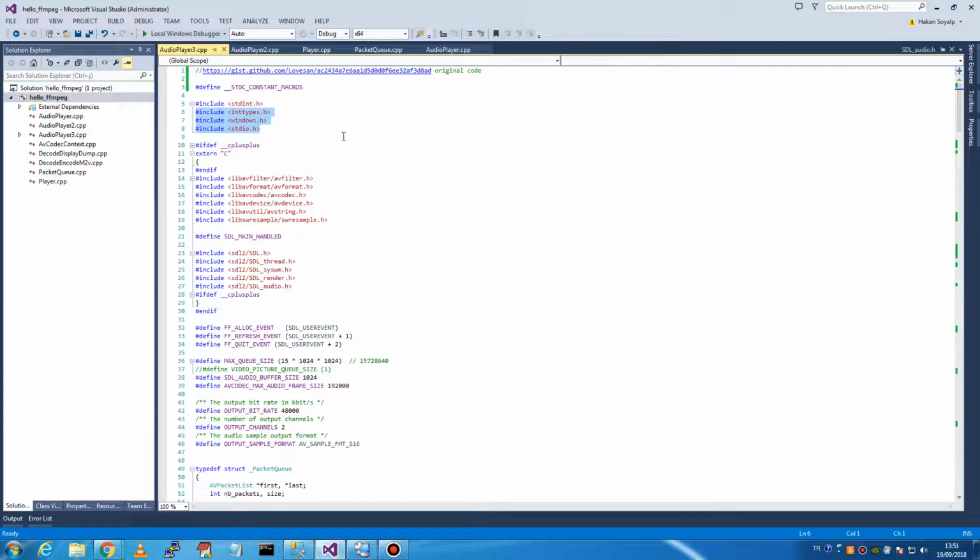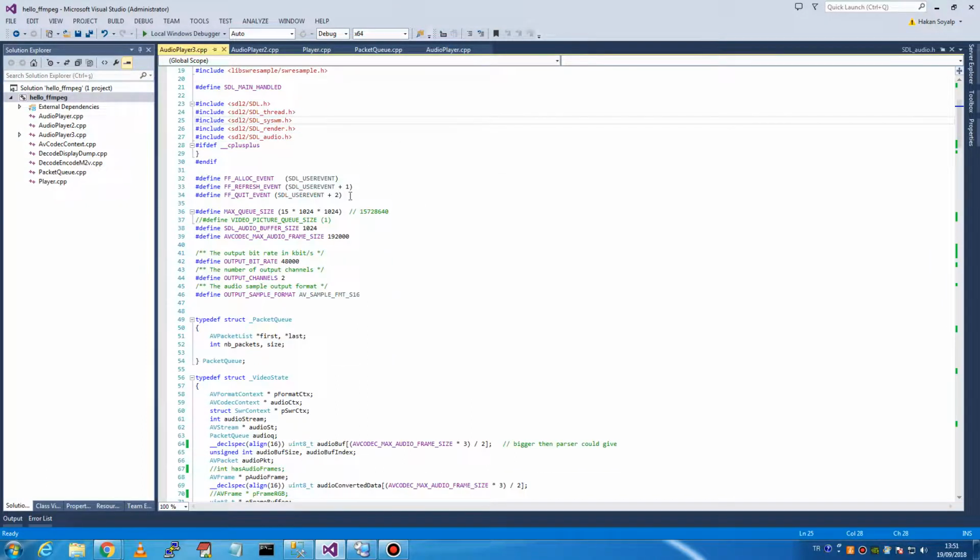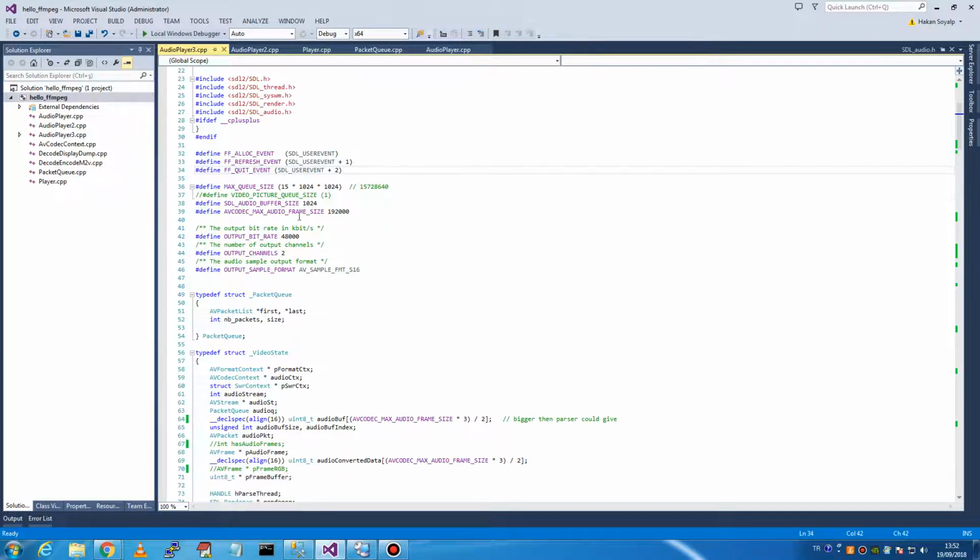We have Windows headers, and if C++ is defined, we get C headers in an extern C block. Not to confuse with the SDL main, we have SDL main handles definition and SDL headers. SDL events defined here. This is audio packet maximum queue size.